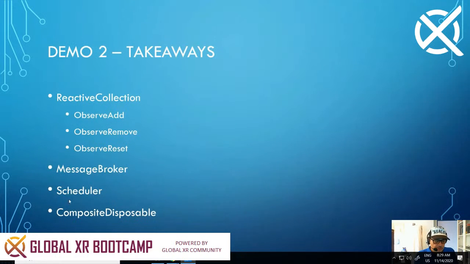Now, I also showed you the composite disposable. You can use that if, for some reason, you need to manage subscriptions manually. This happens, for instance, if the subscription or desubscription is not explicitly tied to the creation or the deletion of your behavior, or when it's not a behavior at all. I mean, in the application we're now making, we also have subscriptions in models on other parts of the model. So those things are not deleted, so you have to dispose them manually.